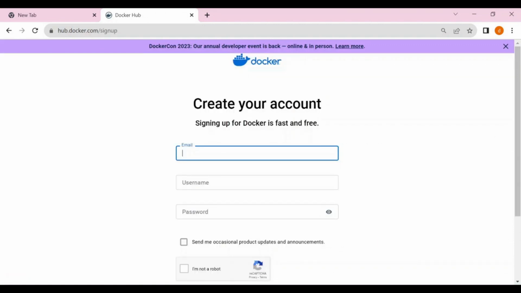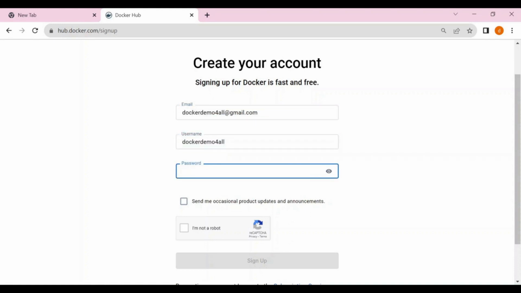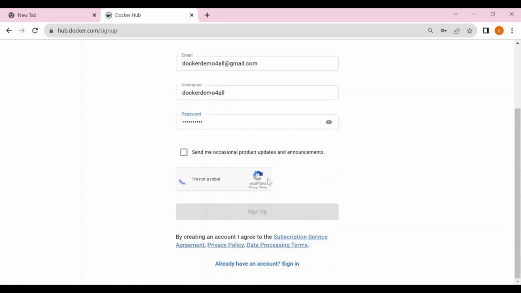I will create the account with the email ID. I'll type the email ID that I'm using, then it will ask me to provide the username. I will use the same username, Docker demo for all, and then I need to define a password here, so I'll define some password, and that's all.